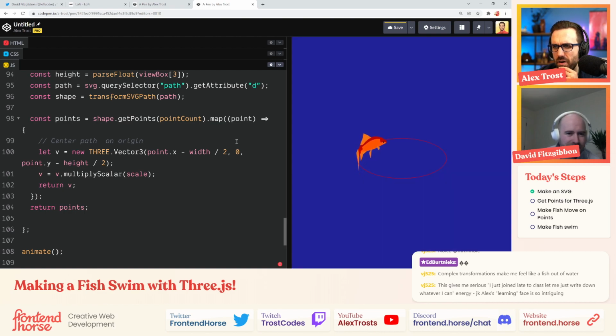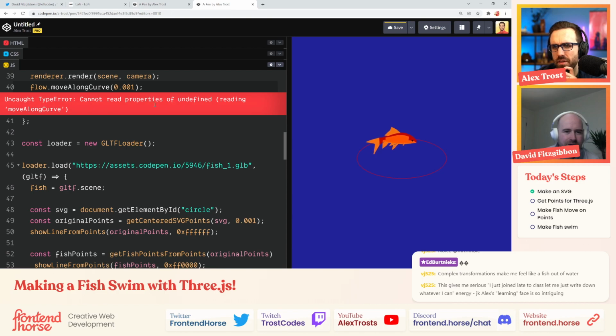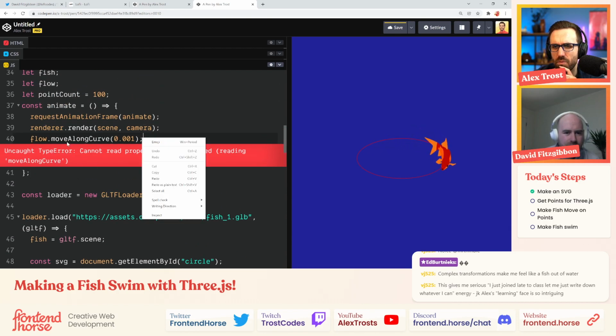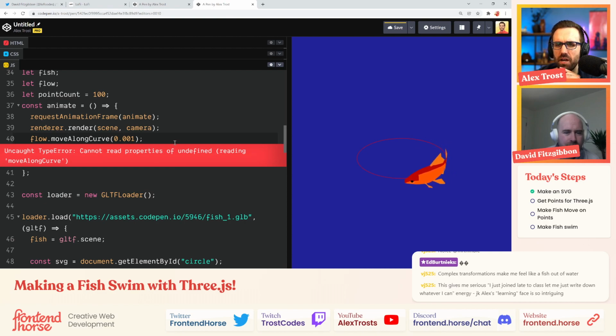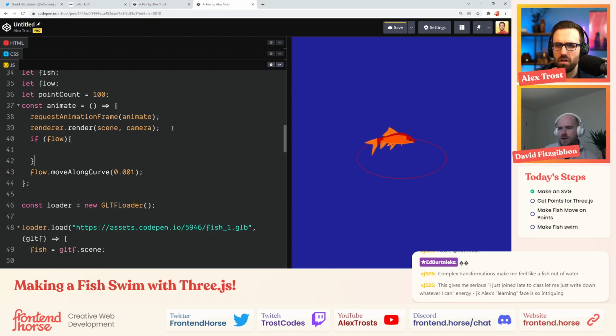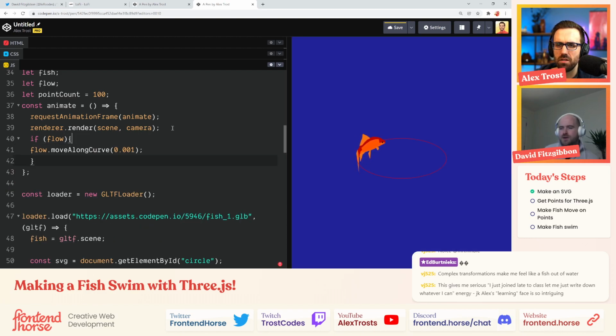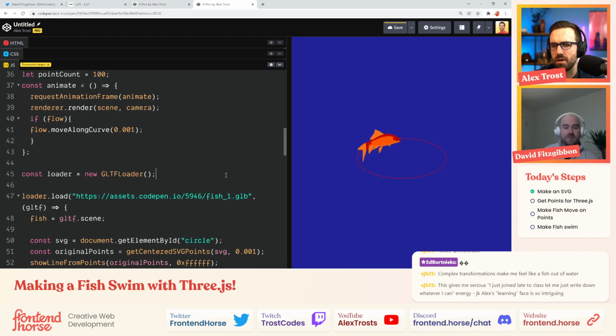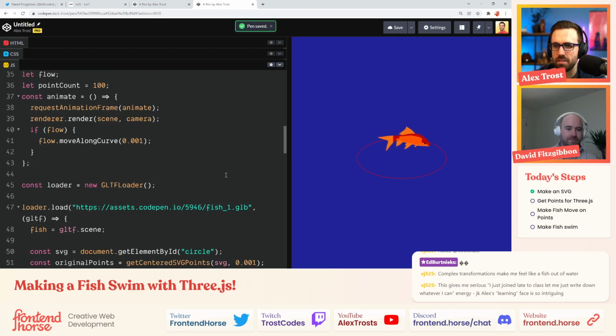It keeps yelling at me for this, and I don't know why it's complaining, because it seems to be working. Cannot read properties of undefined reading moveAlongCurve. Is it because flow isn't defined to start with? What about if flow? No, still doesn't like it. That should work. Yep, there we go. That's better. Cool. Closing out that pen. We're in good shape.